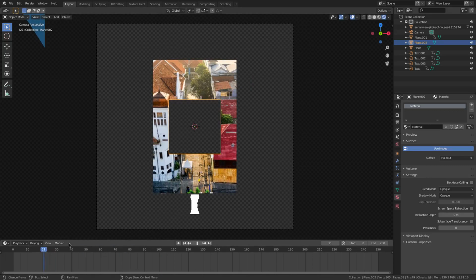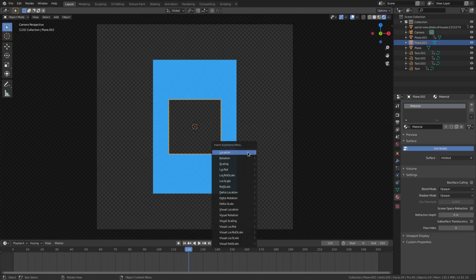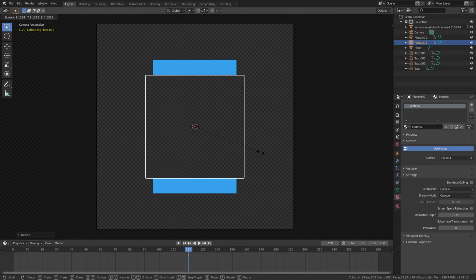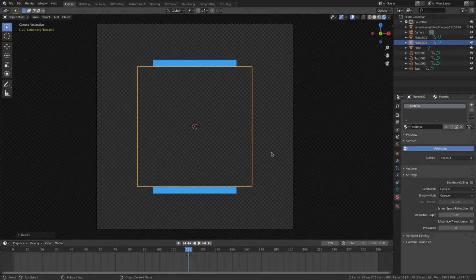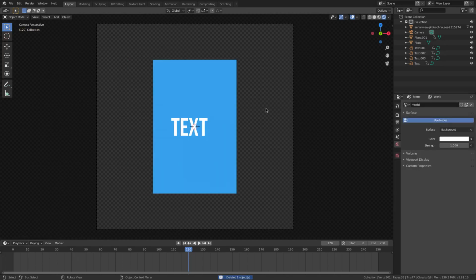And I want to go to approximately frame 120. Hit I, location. But we're also going to hit S to scale this up about the size of the blue rectangle we have here. Hit S to scale up just a little bit more than it. And then we might as well just scale it all the way up. Keep it a square. That's fine. What I want to do is actually, you know what? No, never mind. I know what I want to do.